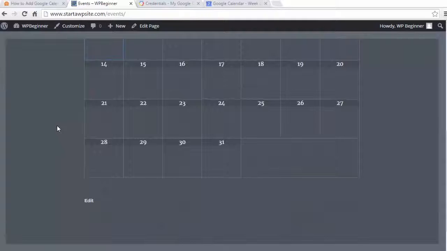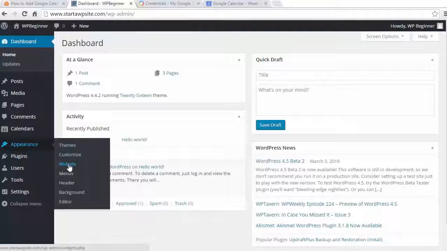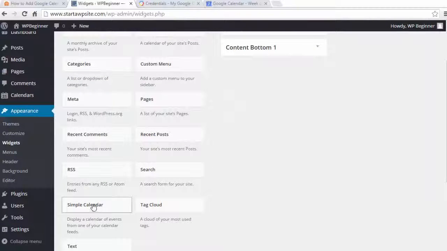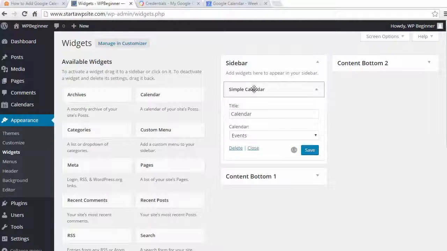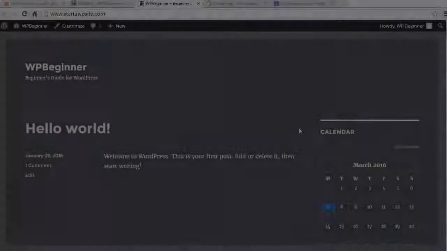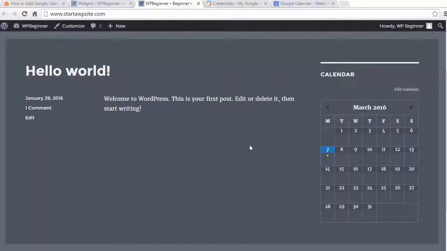Aside from adding it to a page, you can also add the calendar to your sidebar or to a widget area. So we're going to go over to Appearance, Widgets, and I'm going to scroll down, find Simple Calendar, and I'm going to drag it over here to my sidebar. From here you can give it a title. If you have multiple calendars, you can choose that from the drop down. We have just that one, so we'll do that. And we'll click Save. So now when I go to the front page of my site, you can see that I have a calendar here. And that's how you add a Google Calendar to your WordPress website.